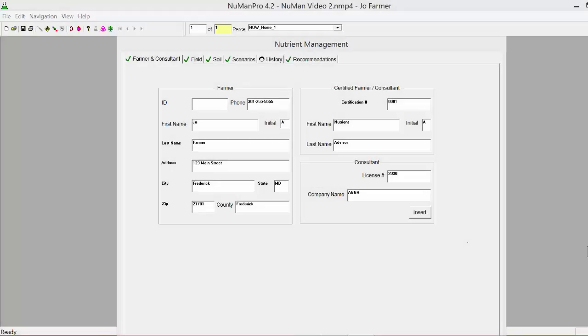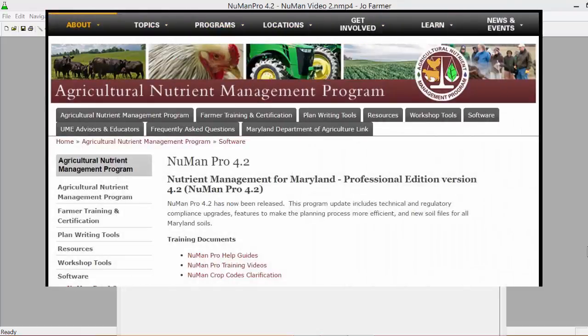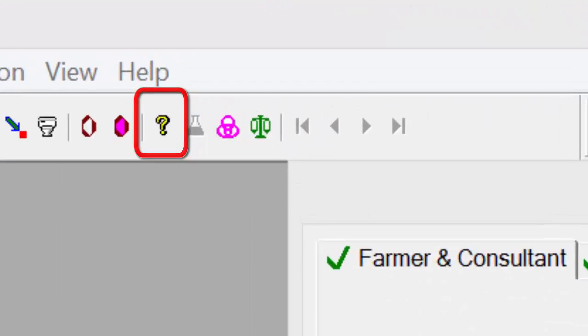This video will provide you with an introduction to the icons, tabs, and data screens you will be using regularly when developing plans in NuMan Pro. Additional instructions on how to use NuMan Pro software are available on the Agricultural Nutrient Management Program's website under the Software tab, or by clicking on the yellow Help icon.